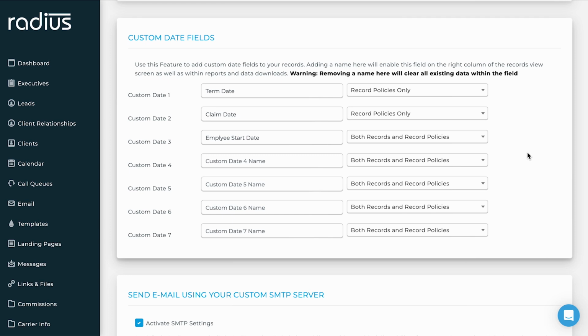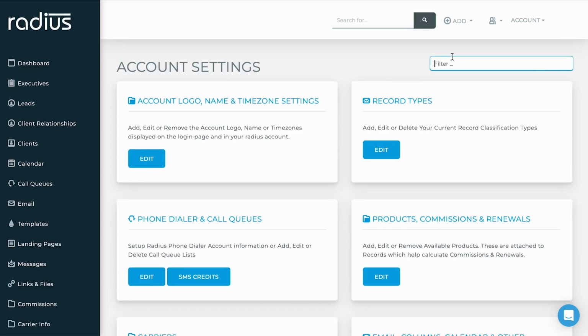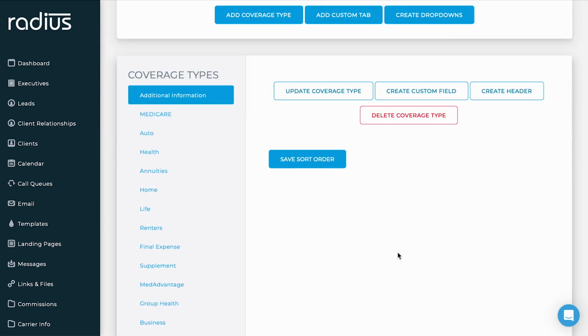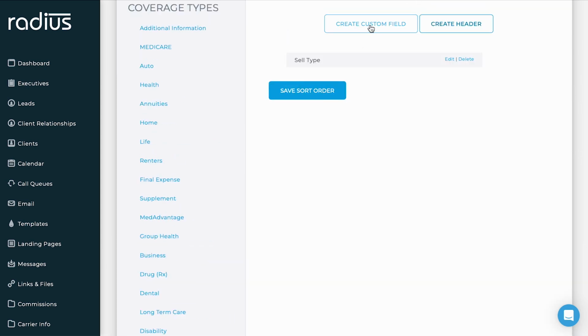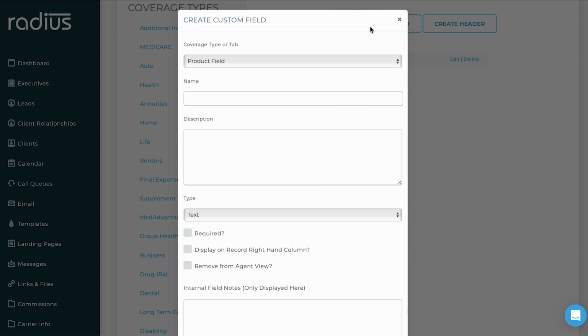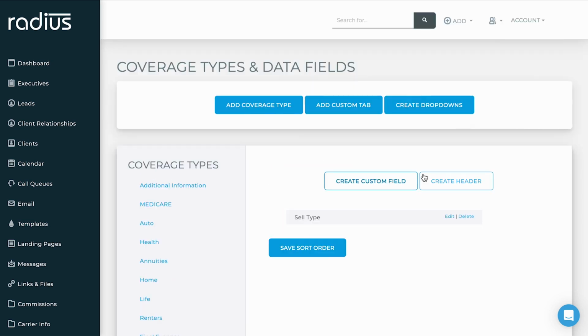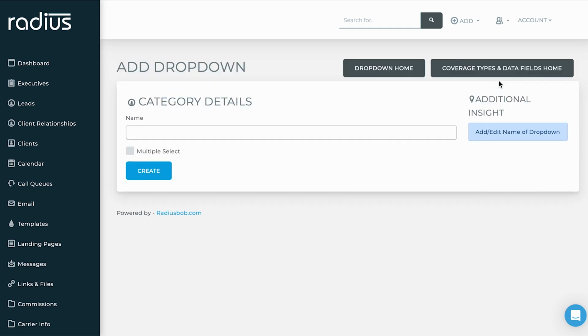Coverage types. You can add, edit, or delete coverage types in Settings, Coverage Types, and Custom Data fields. Policy Custom Fields. Go to Settings, Coverage Types, and Custom Data fields. Scroll down to Policies Custom Fields. Add any extra fields you need for policies here. You can also create drop-down and multi-select options in the Create drop-down option. For more details, please view the Custom Fields video.